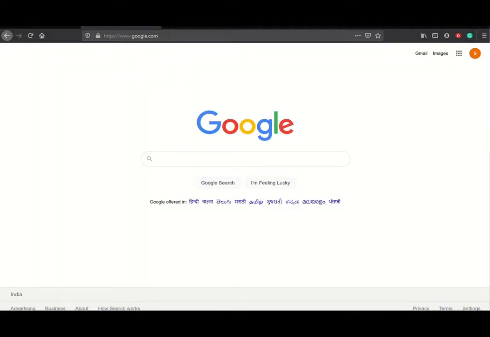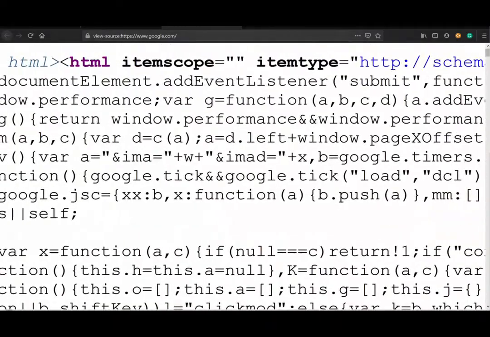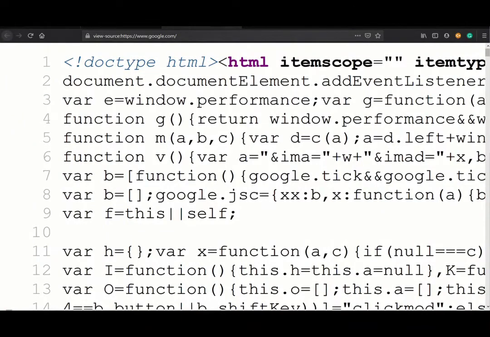For example, just check the source file for Google web page. Right click the file and go to View Page Source. Yes, this is a source file for the Google home page. Forget about other scripts written here. We will learn everything sooner.